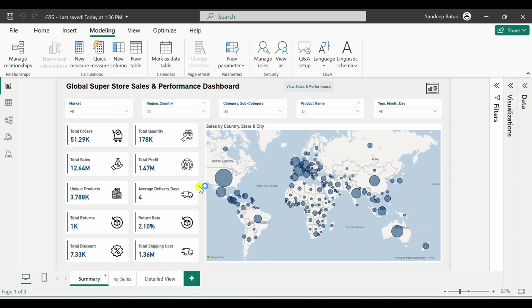My name is Sandeep Raturi and in this video I will talk about RLS, row level security in Power BI. In Power BI we have two types of RLS, static RLS and dynamic RLS. This video is part 1 of the RLS series where we will focus on static RLS. In my next video I will explain dynamic row level security in detail.